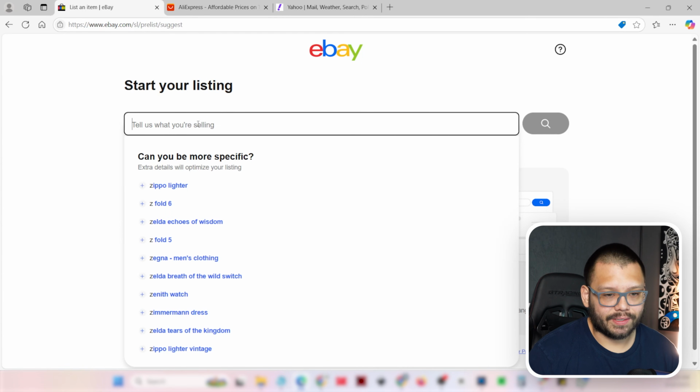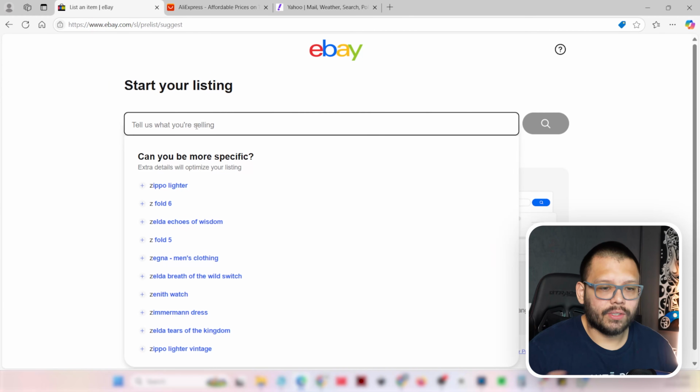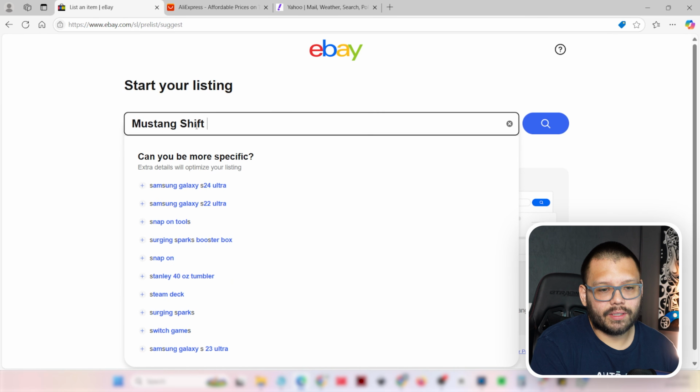So let's go ahead and start our listing. We're going to start doing this manually. And really, this is the same exact way we're going to start listing our products that we choose from AliExpress, but a little bit more on that later. So let's start our listing. I'm going to write a Mustang shift knob.